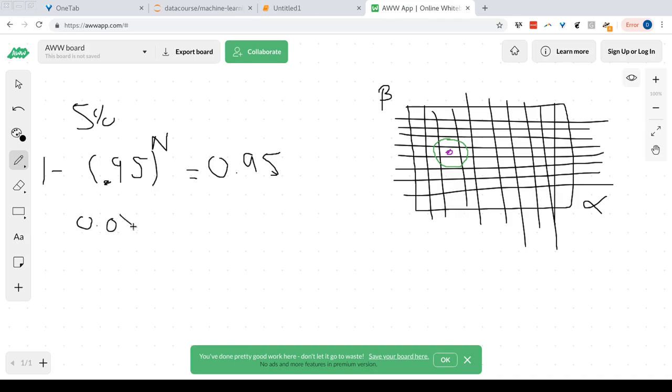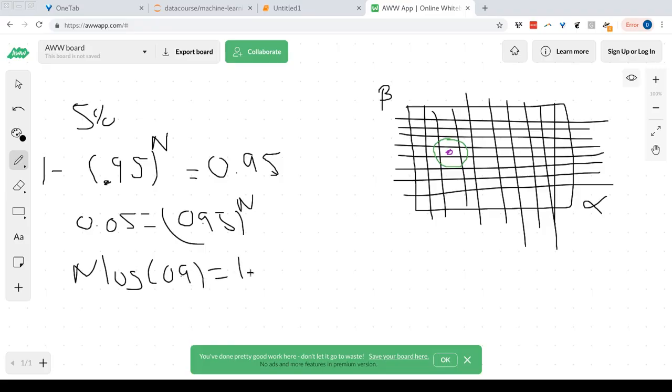If I solve for n, I have 0.05 on one side and 0.95 raised to the n power. Take the log on both sides so I can solve for n. So I have the log of 0.05 divided by the log of 0.95. If I do the math, it comes out that n is approximately equal to 58. So this is sort of the justification behind the randomized search.